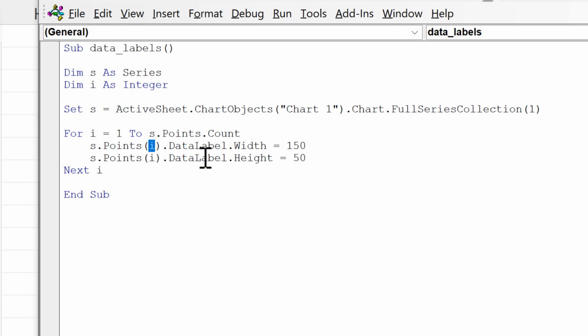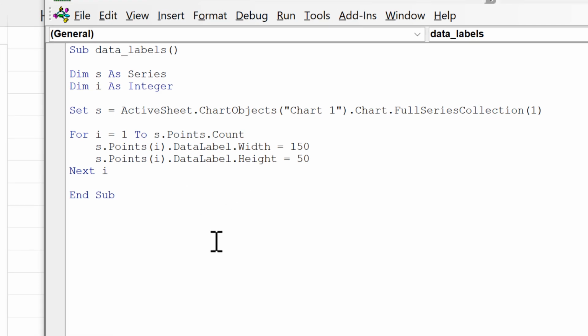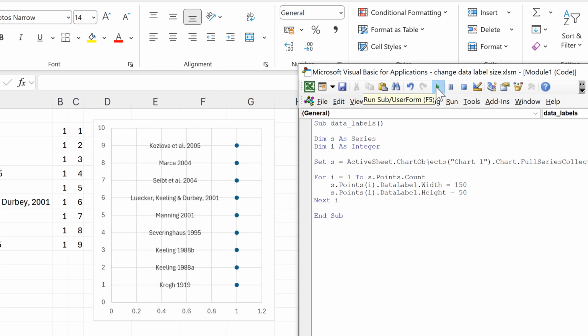So we change the size of the data label for the first point. Then we loop back around, and this time I is equal to 2. So we change the size of the data labels for the second point. And we keep looping through this code until we get to the number of data points in the series, which will also be the last data point in the series. So now when I run this, you'll see that all of the data labels change size.